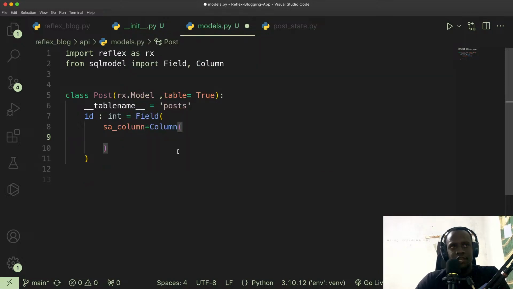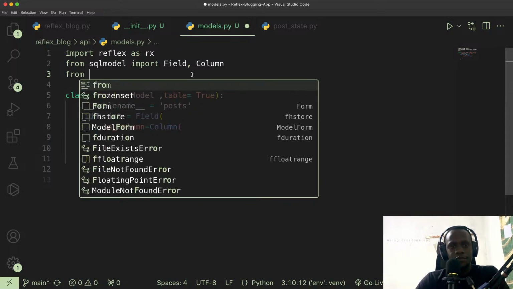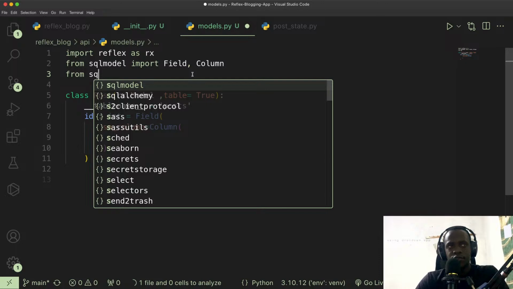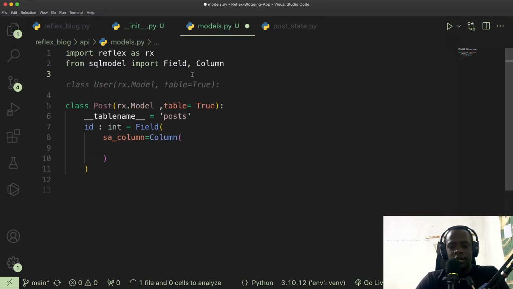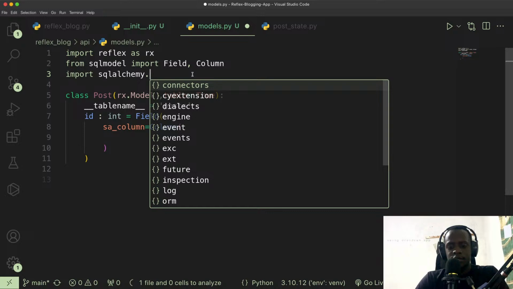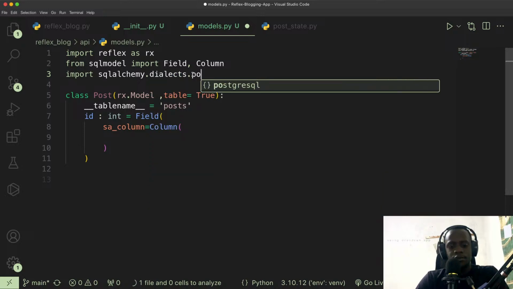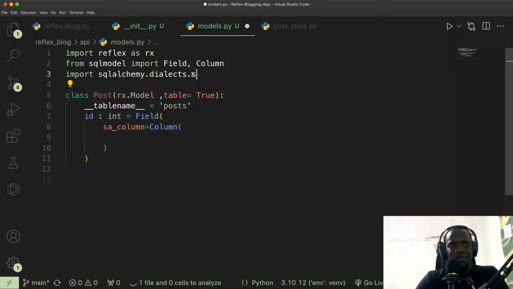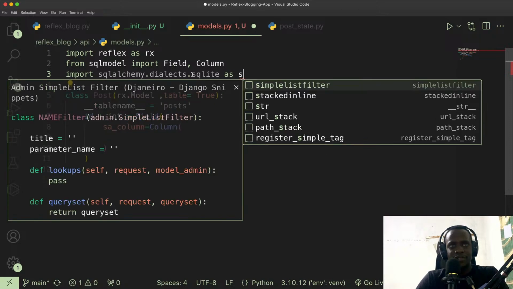So for me to get access to most of the types of these fields, I can go ahead and access them from SQLAlchemy. So I can do something like from sqlalchemy, or let me just import the entire module. I can say something like import sqlalchemy.dialects.postgres. Actually, I'm going to be using SQLite. Then I can import that as, let's say, SQLite, or let's say sa.